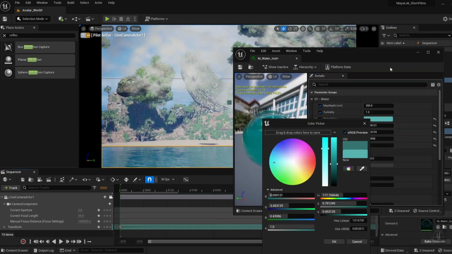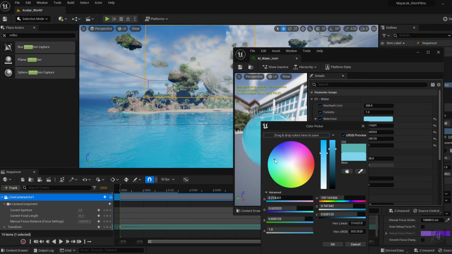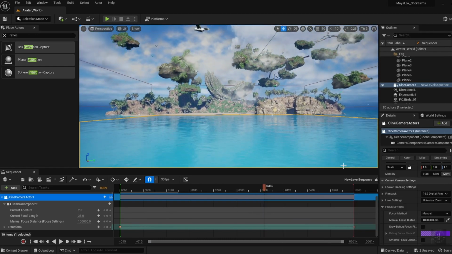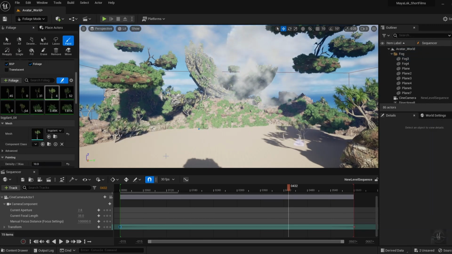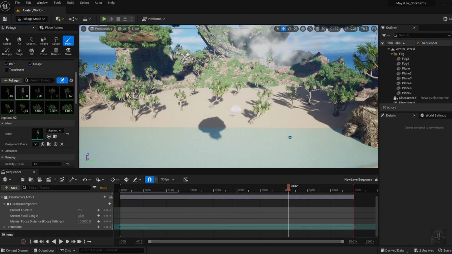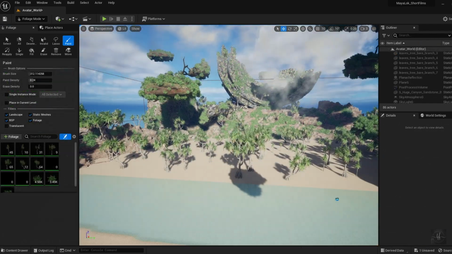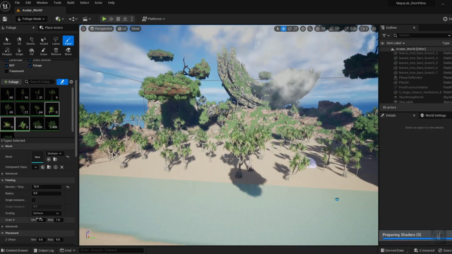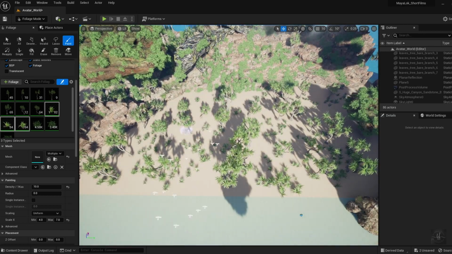Now I will make some changes to our custom water plane. First of all, I am going to change its color to something that I like. Our beach was looking a little bit empty, so I also put some trees on there. After painting the trees, I also added some small foliages and I also painted it on our floating rocks.